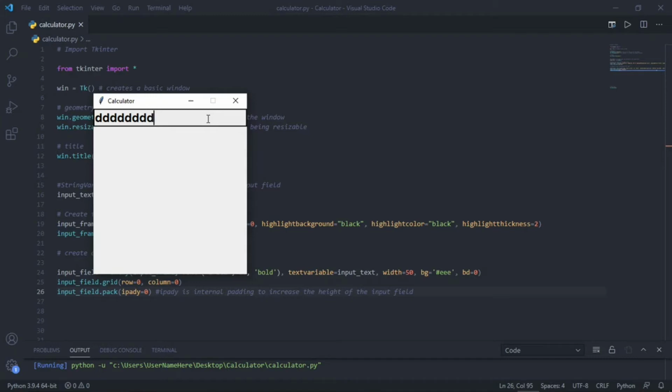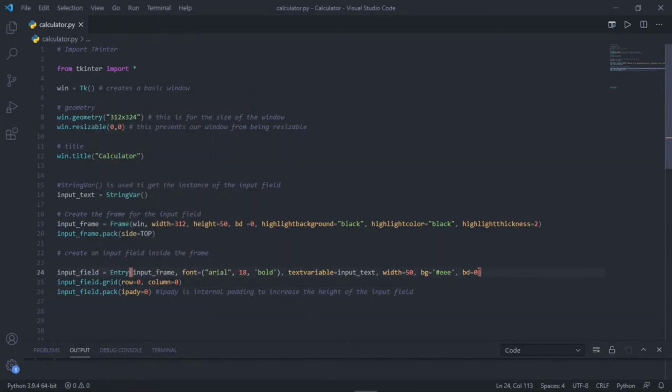But now I don't want it to start from the left. I want this thing to start from the right, going to the left. So let's add that option here. After the border, I'm going to set that option called justify, and I'm going to put it equal to right.